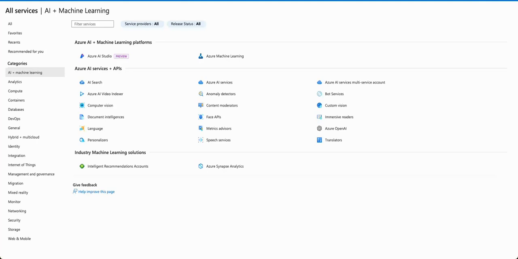Hello everyone, in this video we are going to talk about Azure AI Studio, which is a cutting-edge platform designed to simplify generative AI application development. It is in public preview and it was released on November 15, 2023.